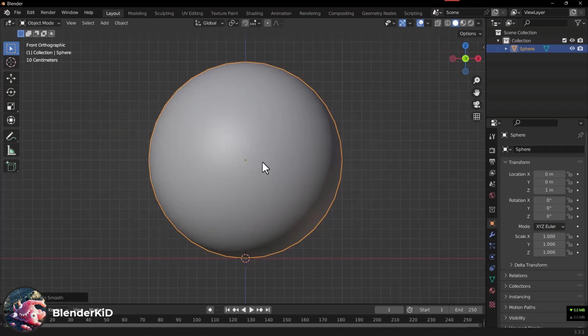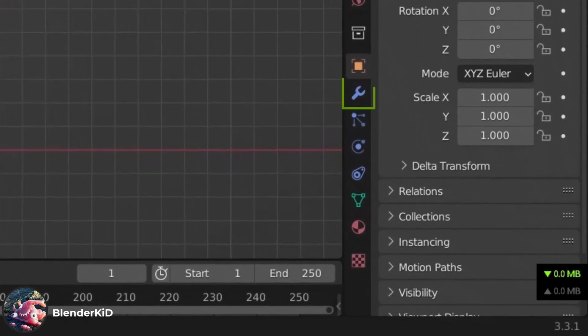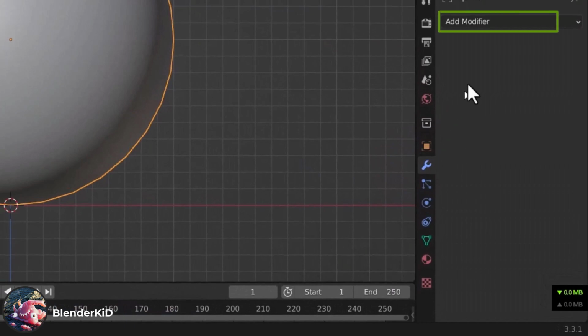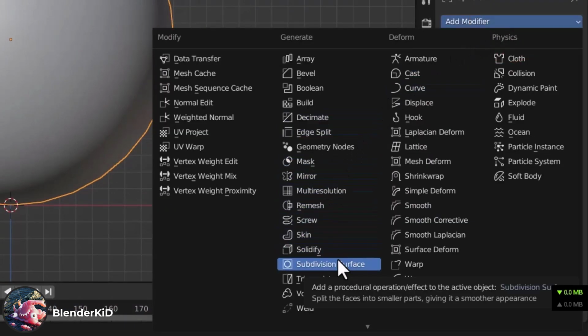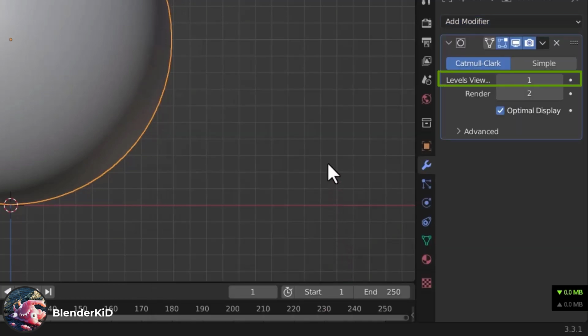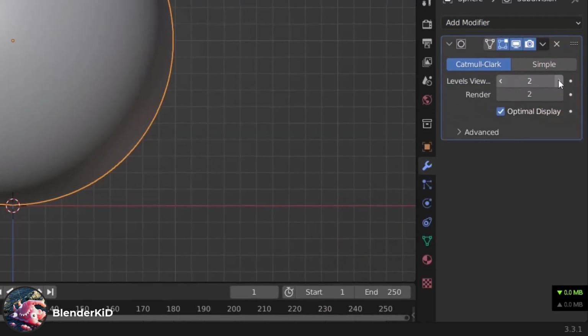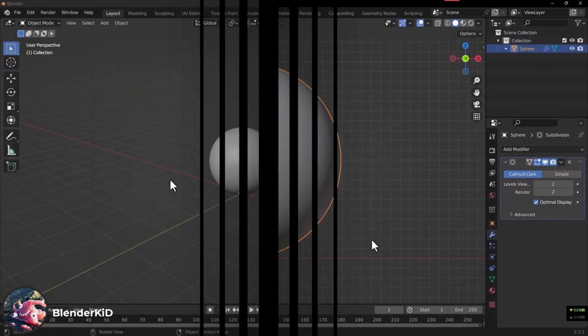We need to add a subdivision surface modifier to it. Click the small wrench icon here. Click on Add Modifier and then select Subdivision Surface from the list. Change the level's viewport value to 2. Done. You are doing great now.